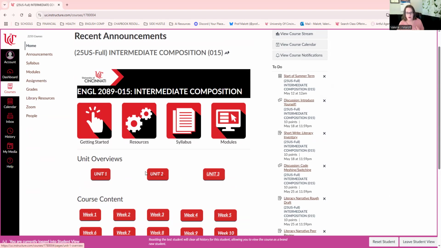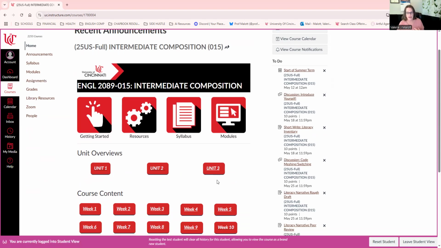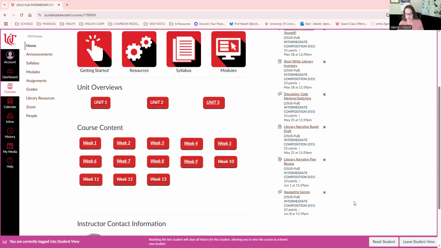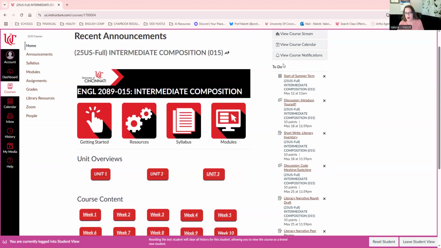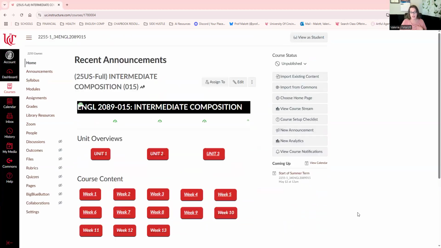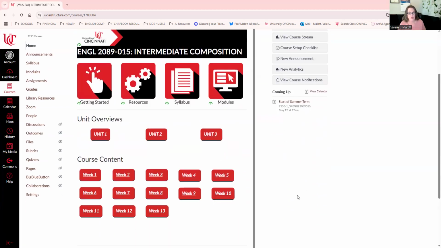And then we have 3 units of writing exercises that we're going to be working on in the next 13 weeks. So you can access those units by clicking on those buttons. We also have weekly modules that takes you to a weekly overview page for each week that we are in session here. And then lastly, you have the course to-do list, and you can see we have a bunch of upcoming assignments. So that's what you see in student view. I'm going to switch back to my instructor view here.